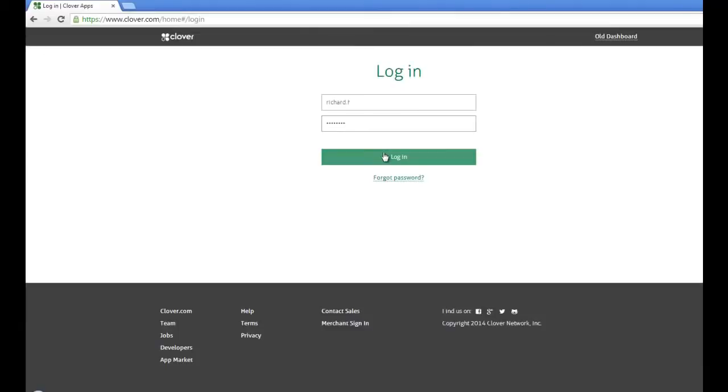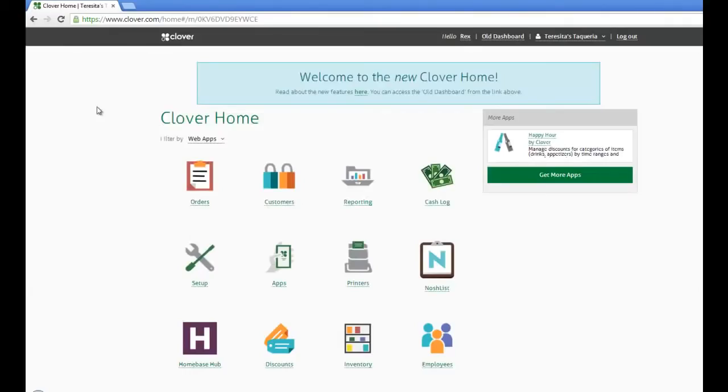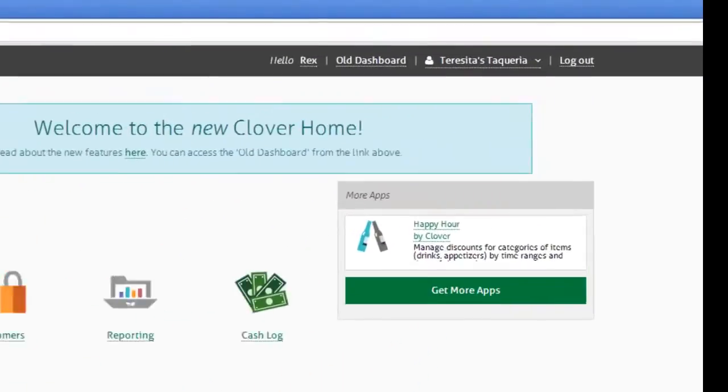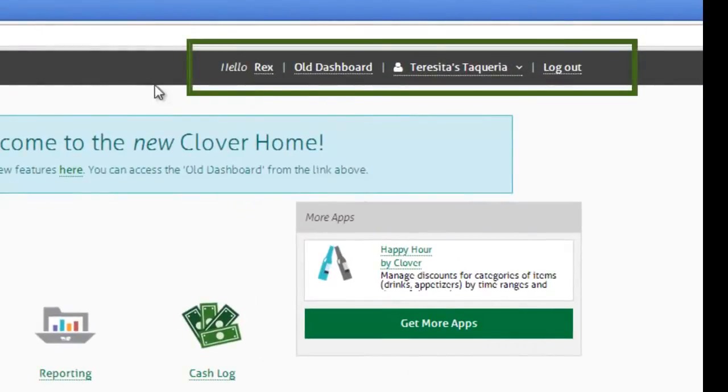You may notice that this updated dashboard is designed with icons rather than tabs to mirror the Clover home screen of your Clover station for easiest navigation between devices. First, let's look to the upper right-hand corner of the screen. Here you'll see your name, your business name, and the option to log out.